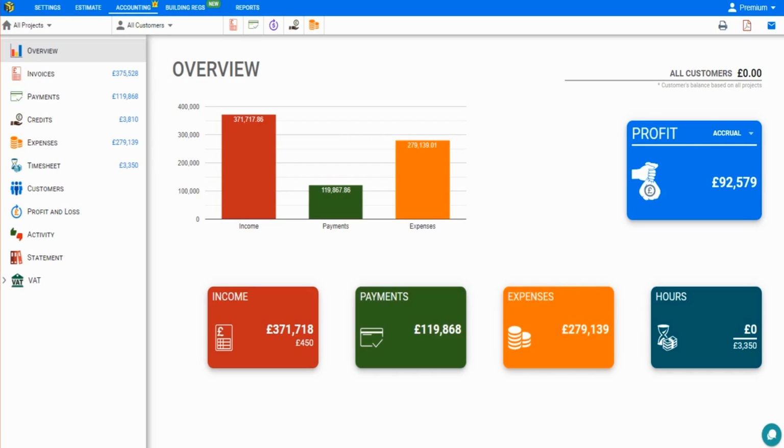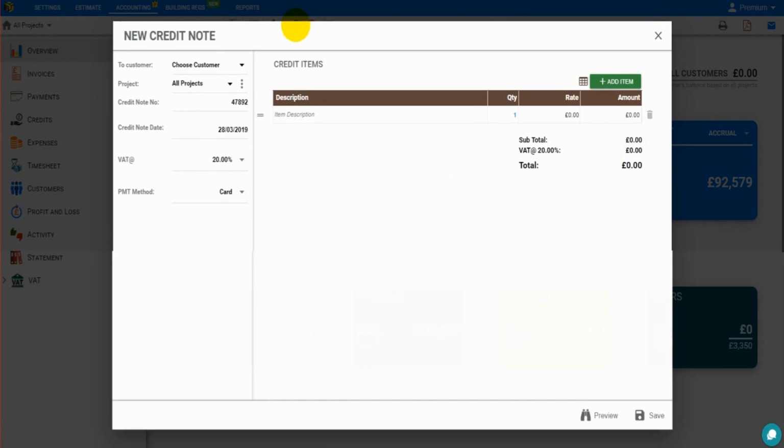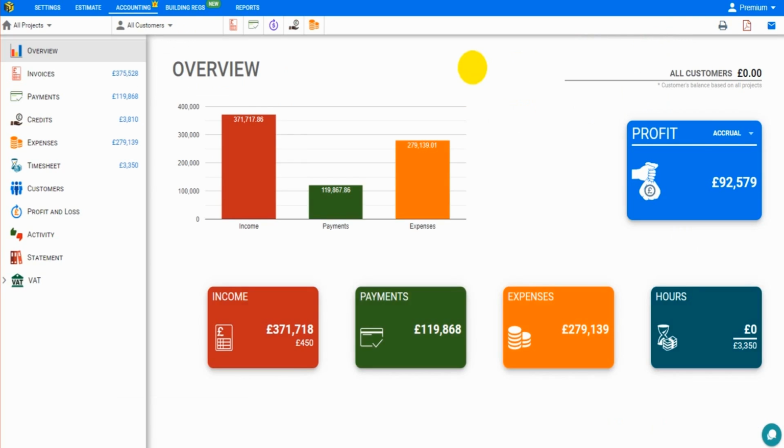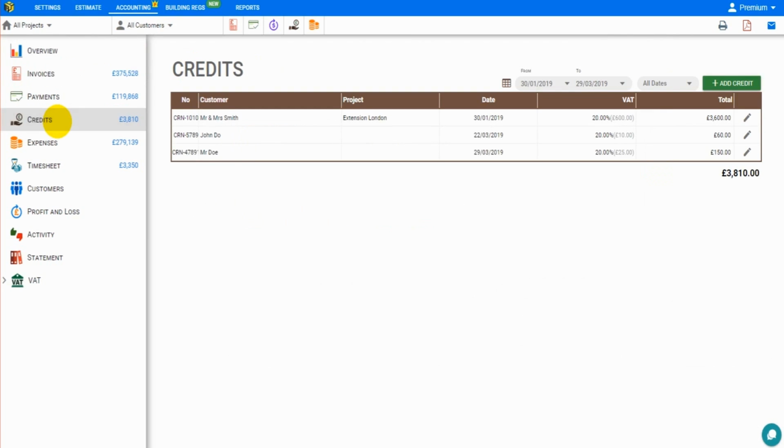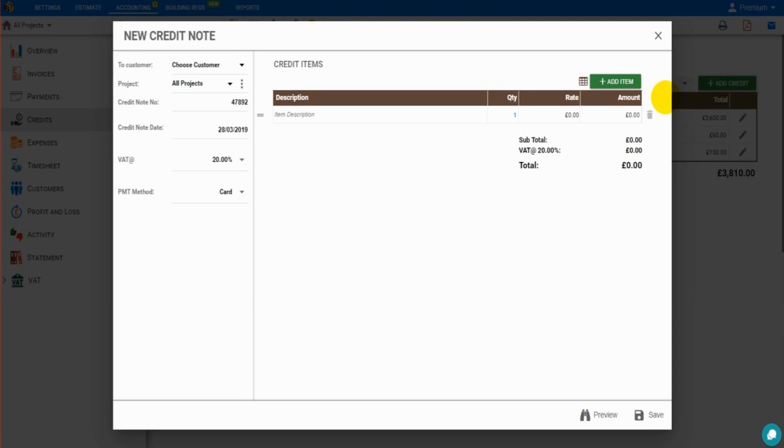To raise or record a customer credit note in Price a Job accounting software, simply go to the shortcut buttons on the top ribbon and select Add Credit Note. The new credit note screen will appear. Alternatively, you can go to the credit note module by selecting Credits on the left-hand sidebar and selecting Add Credit. Either way, you'll be taken to the new credit note screen.